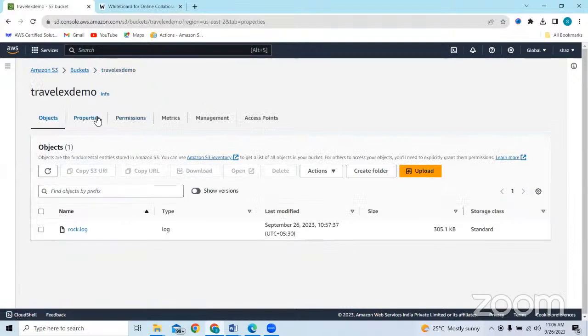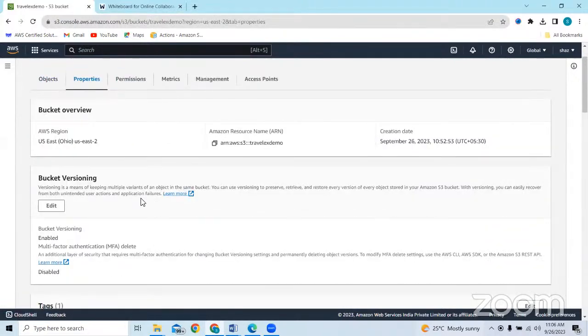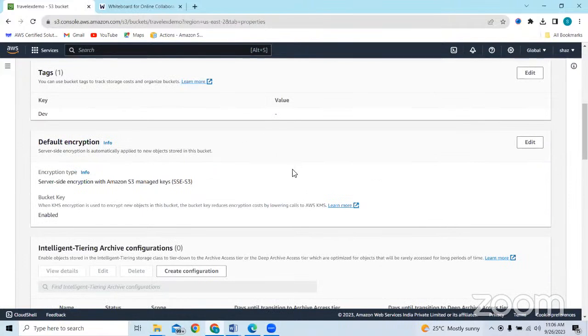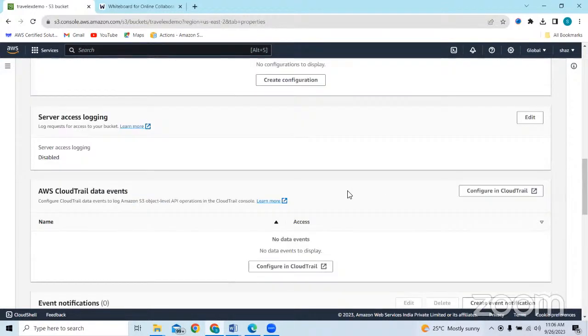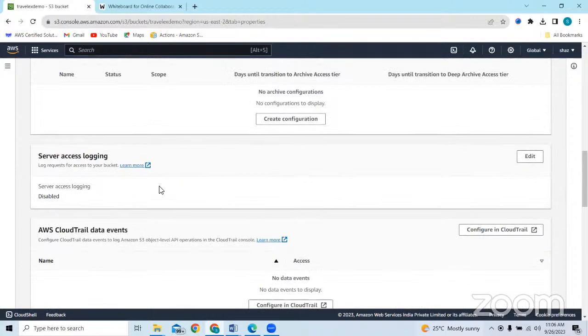So what all have we covered? Versioning completed, tags completed, encryption completed. This is intelligent tiering, which I'll talk about in storage class. Then server access logging. What do you mean by server access logging? What is this option? It is very simple, guys.